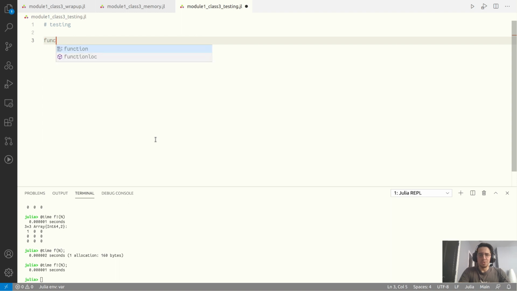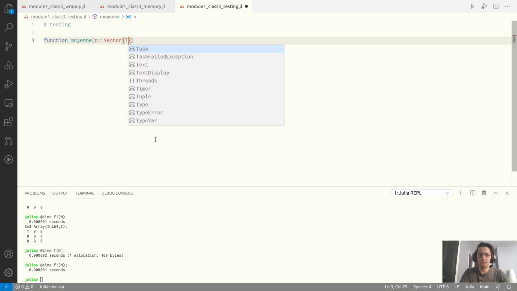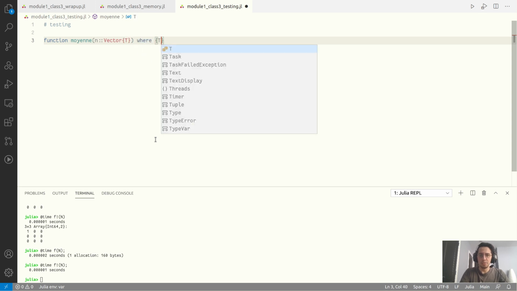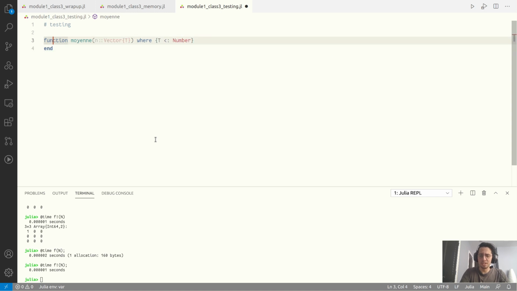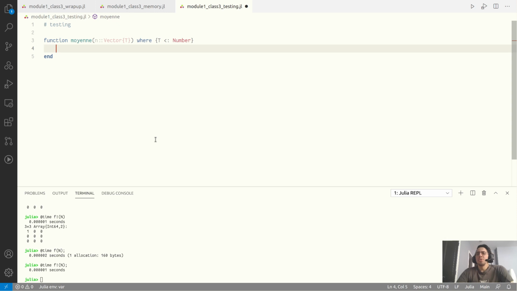So let's write a function with a bug. Let's call a function moyenne, and it's going to take an n, which is a vector of t, where t is going to be a number. We're going to write a function called moyenne that has a bug in it. So let's think of a way to make this wrong. Well, we know that the actual way to calculate the average would be to take the sum and divide by the length.